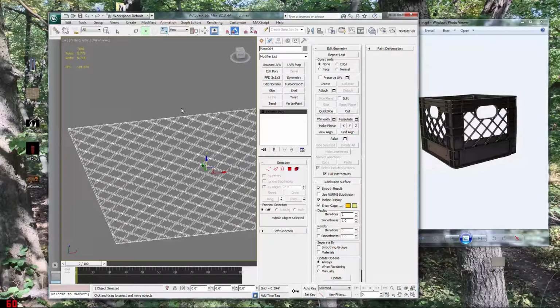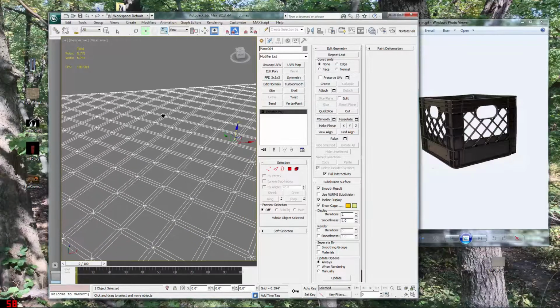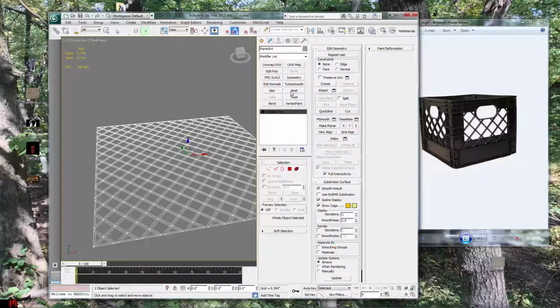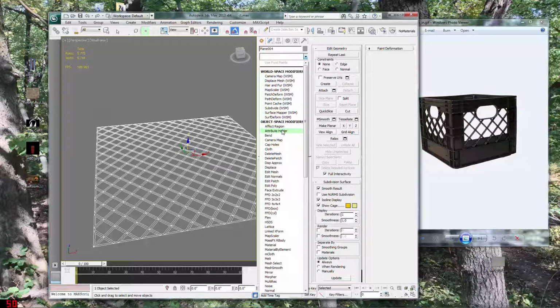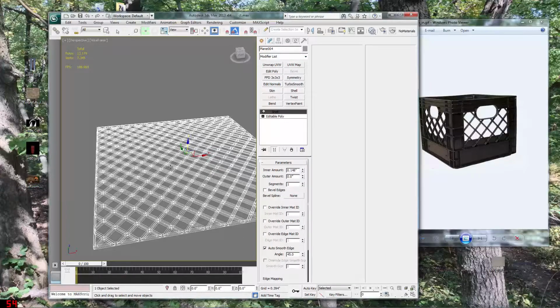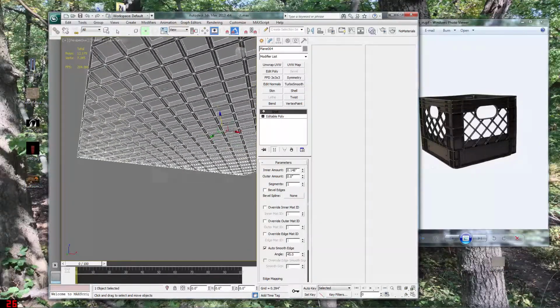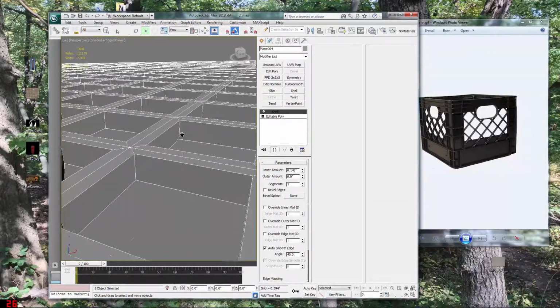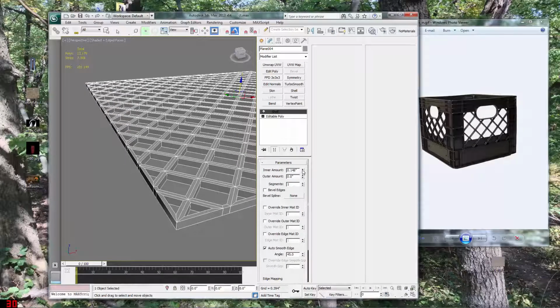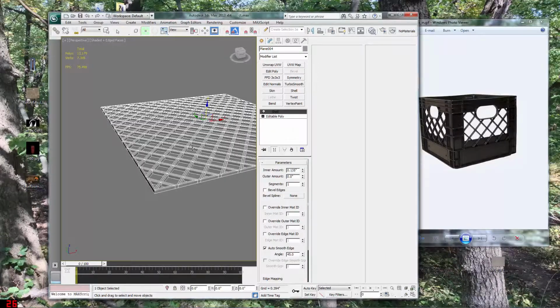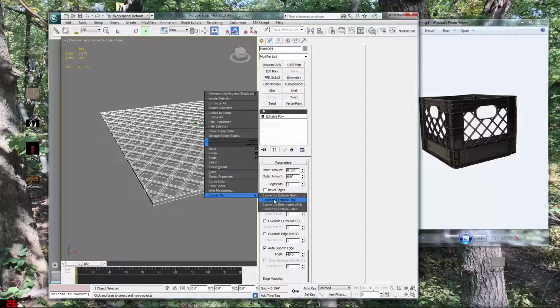Hit P for perspective. What we're going to do is use a shell modifier. Now I have all my modifiers here, so what you can do is go up here, go under Object Space Modifiers, and tap S, and it'll take you to S modifiers. You'll hit shell. What shell does is it gives dimension to your plane. It's no longer a 2D object, now it's a 3D object. So once you have that, I'm going to say 0.135. You know, right click, convert to poly.